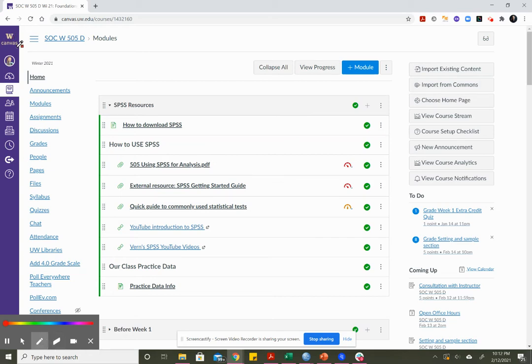So you can see I'm on our Canvas page. Wow, I've also never used that little pen tool. I don't know if it stays forever. I guess I'm going to try and erase it. Cool, that's fun.